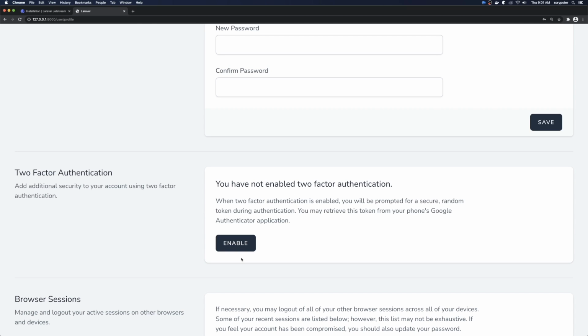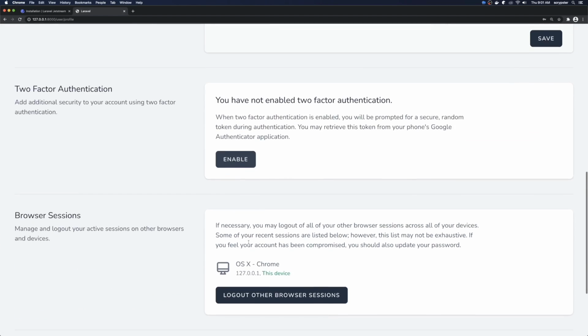We get two-factor authentication. Add additional security to your account using two-factor authentication. If I just click this button and enable, I can use Google Authenticator to use two-factor authentication with my application, and I haven't written any code yet. That's pretty awesome. We scroll down even more.